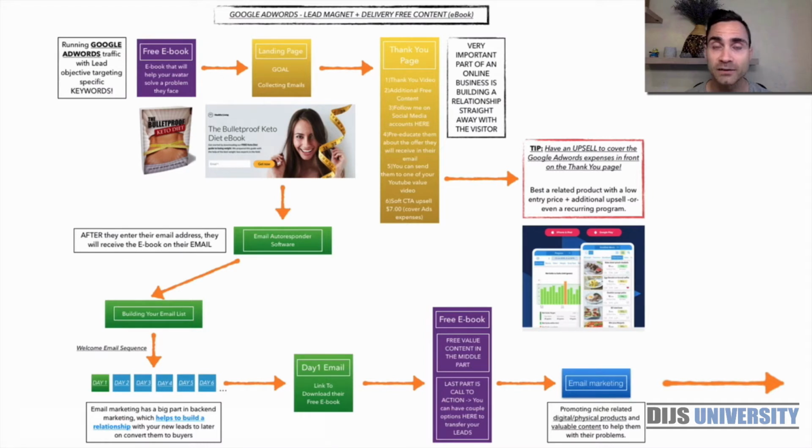And then when they give us their email, the thank you page will pop up. On this thank you page, you want to thank them and let them grab your free valuable content. And then in the section below, you want to have an upsell if it's possible. Why? Because you want to cover your lead magnet advertising expenses as soon as possible, right?